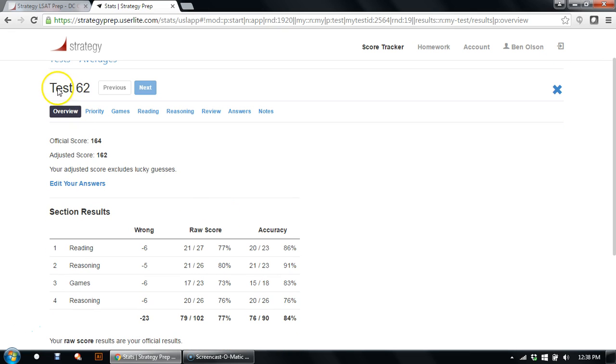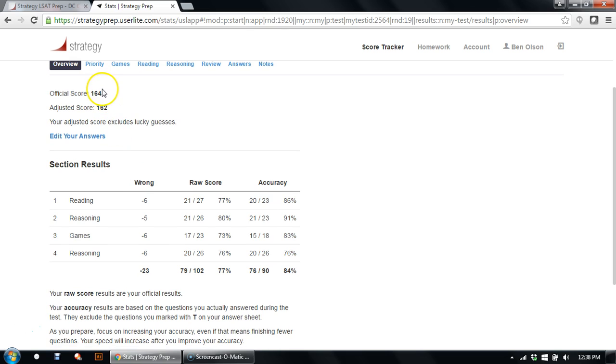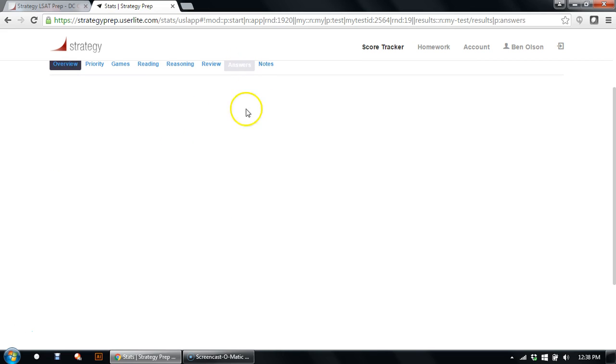We come in here, we see we have test 62. We're in the overview page. My official score is a 164. So this is what LSAC would give me at the end of the day, but my adjusted score, which is always going to be a little bit lower if I guessed on some questions or didn't have time to get to some questions, is always going to be a little bit lower because it's going to remove the lucky guesses, right? The ones that I got lucky on.